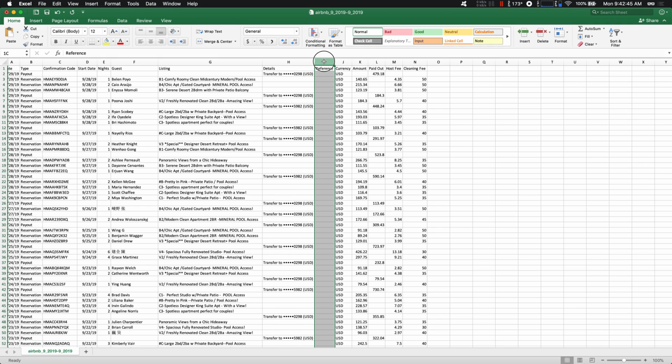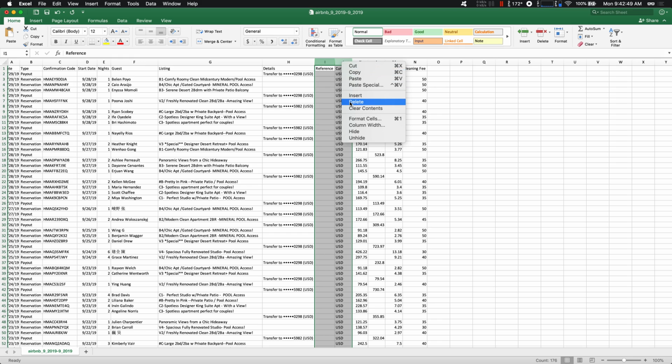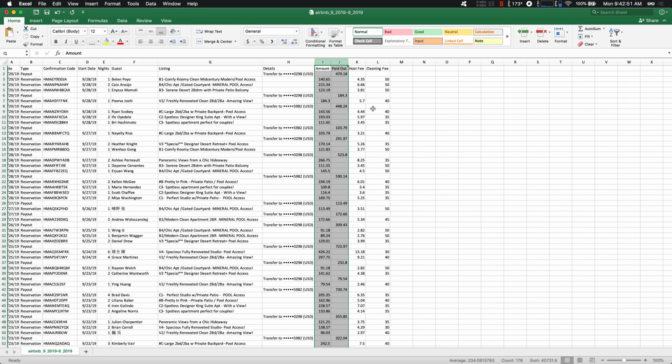I usually take this out. There's usually no reference, and we obviously know that we're dealing with currency of USD, so I just usually delete those two columns out. You right click your mouse and it'll give you this panel to make some selections of the highlighted things that you have here.